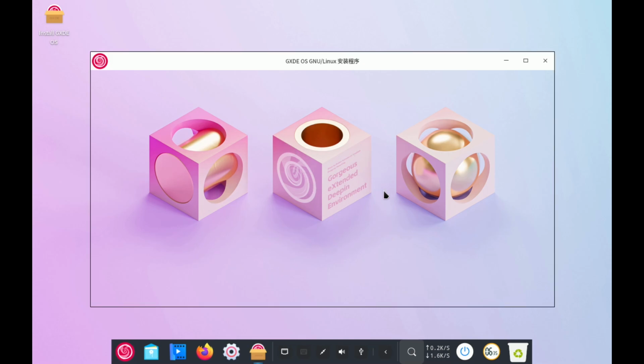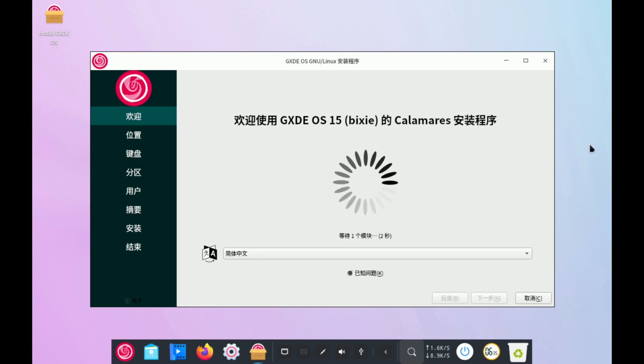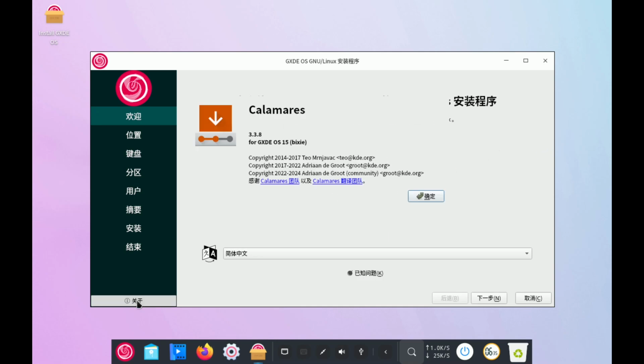So this is how the desktop looks. Some of the things will be in English language, but most of the things will be in Chinese because it's a Chinese Linux distribution.